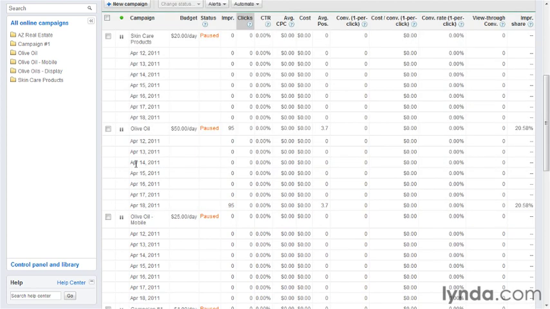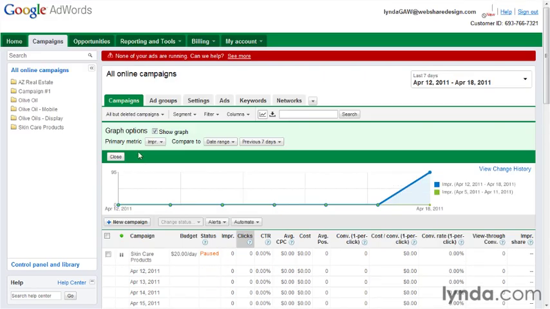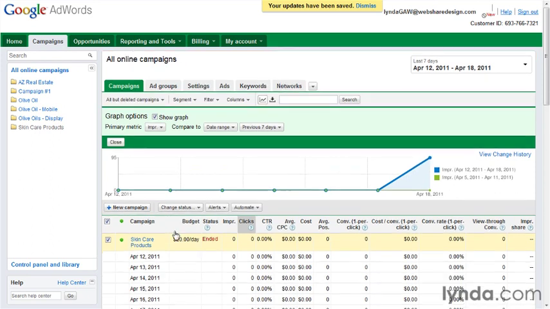While we're still on the Campaigns sub-tab, underneath the graph I see a button to create a new campaign, which will take me through the new campaign setup process. We also have a change status function that lets you activate, pause, or delete items using the checkboxes next to the campaigns you'd like to change. See how easy it is to activate all my campaigns?